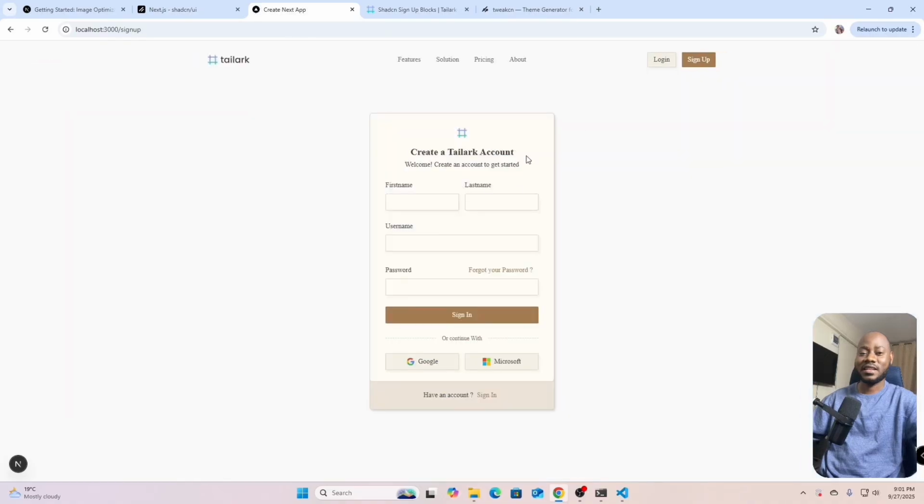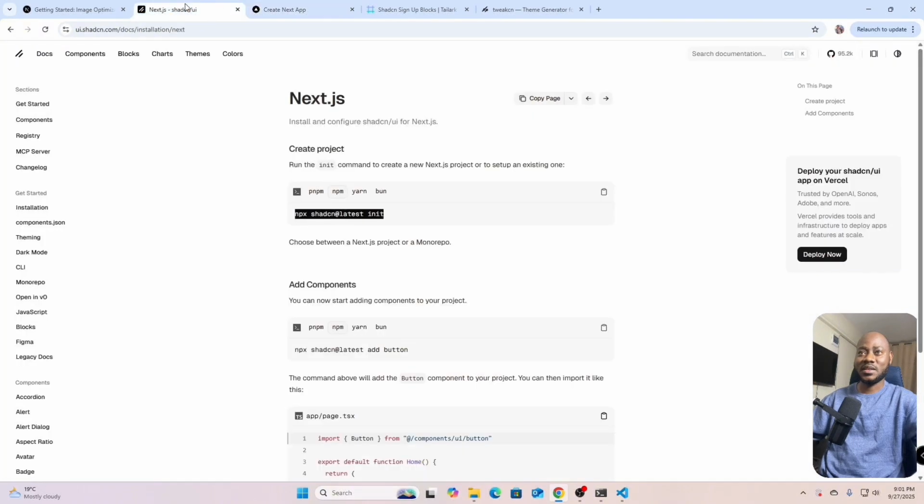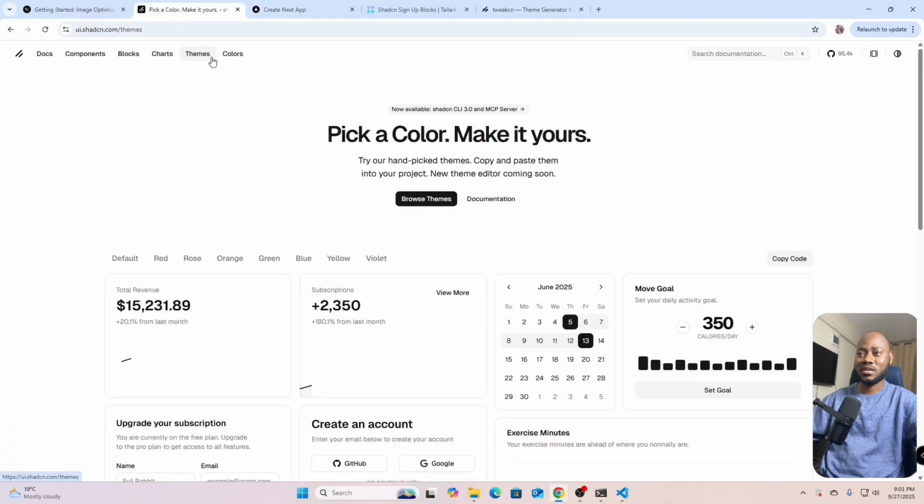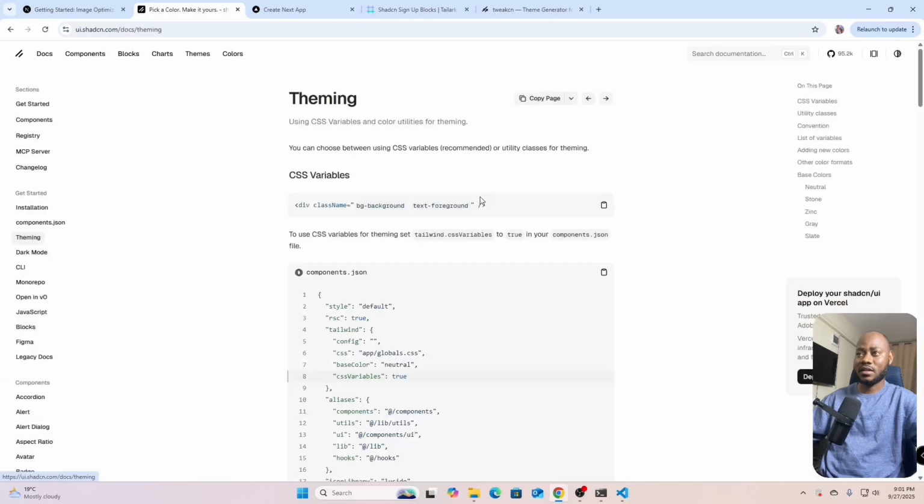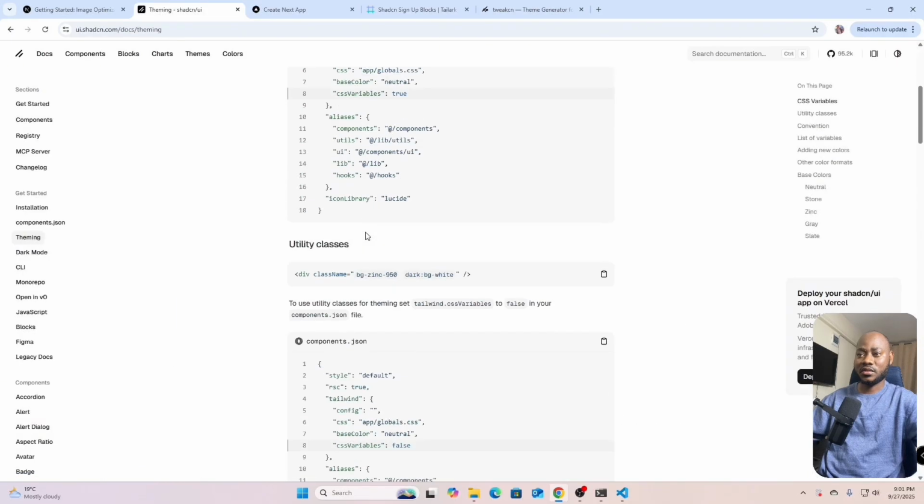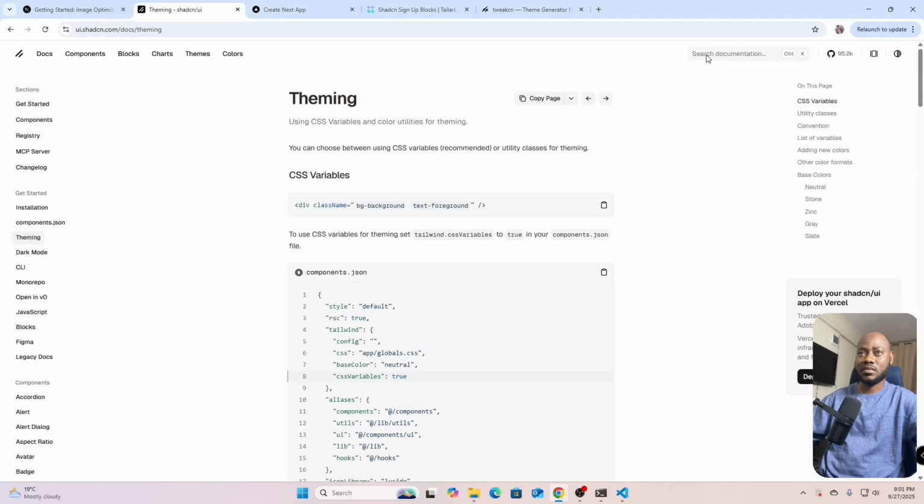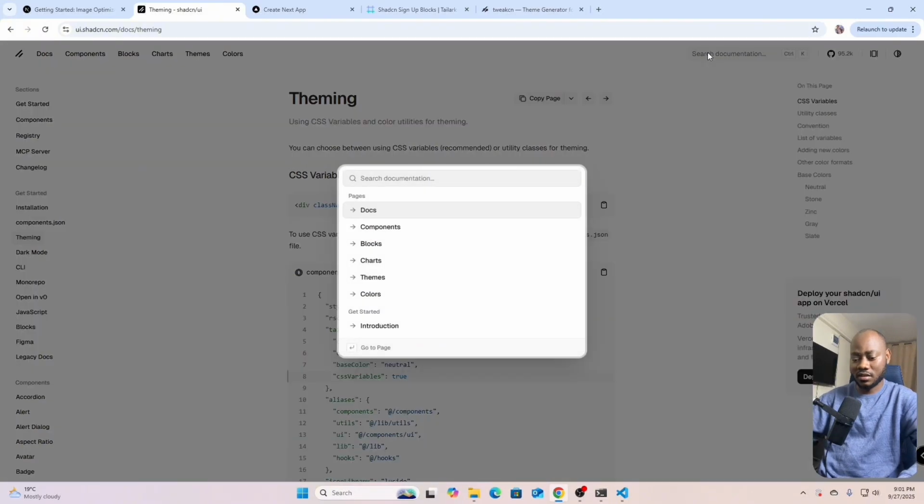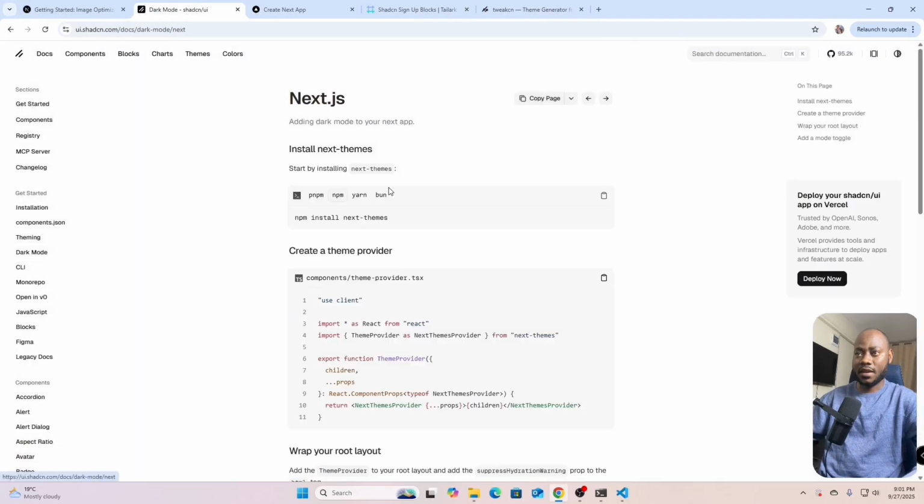What else? Learning the theme dark and light mode. So for us to do that, it's quite simple. Let's just go to ShadCN and talk about, I think it's on themes, documentation. No, it's not themes. Let's just find, I think it's dark mode. Dark mode, here it is. Yeah, let's set up dark mode.